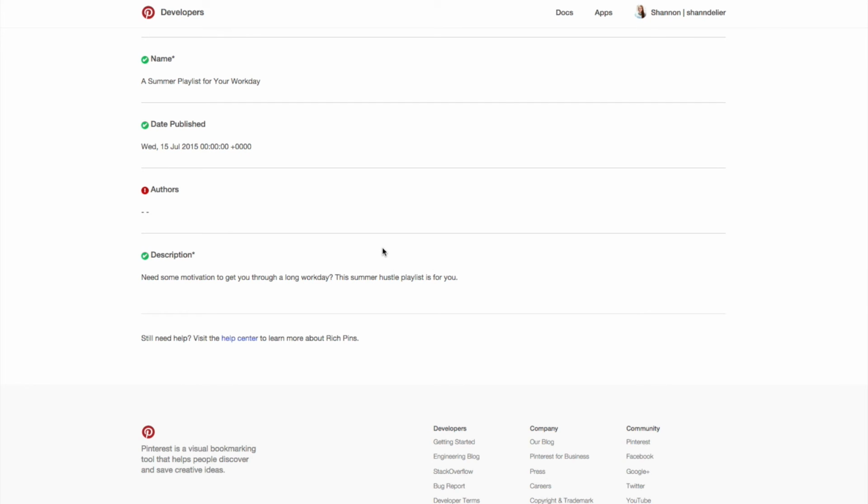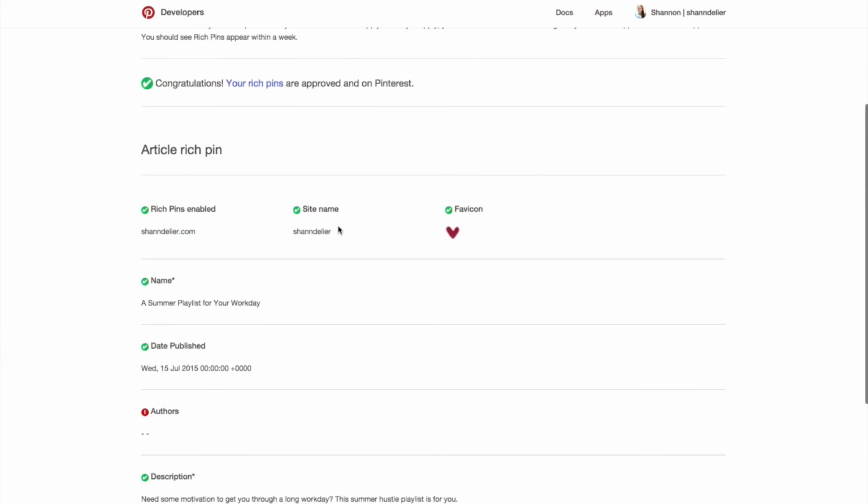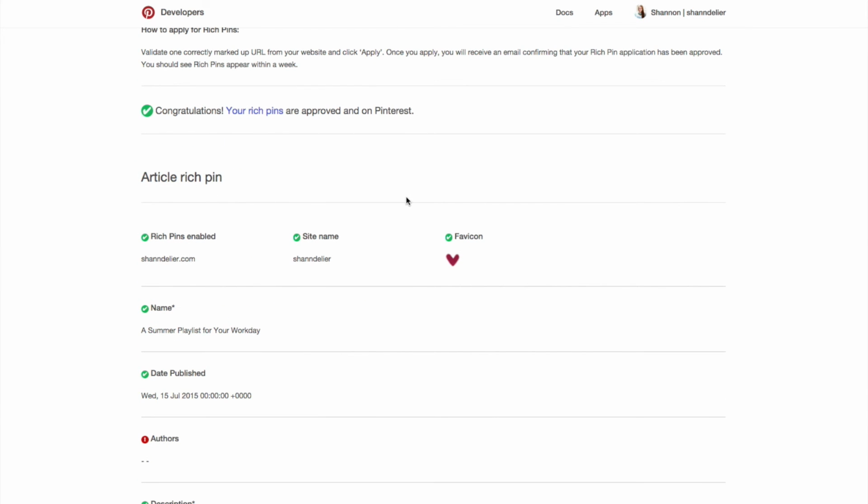So once this is done, you should see a little box pop up that says apply for rich pins. Mine's not coming up since mine are already approved. But you just click on that, and then you should get an email pretty much immediately that will tell you you've been approved. Start pinning, basically. And so, as soon as you get that email, you should be good to go.